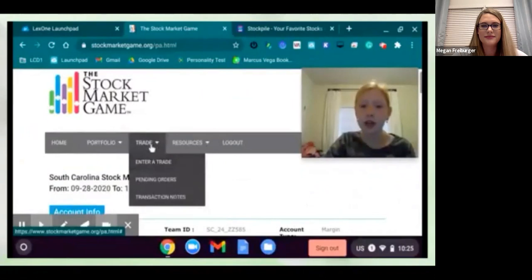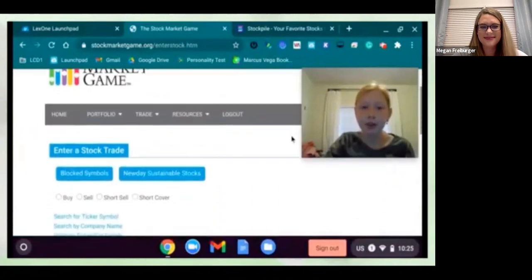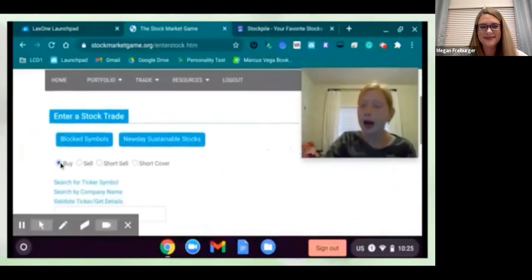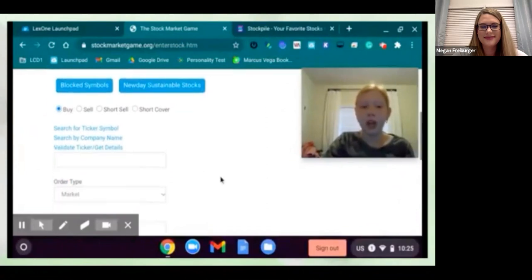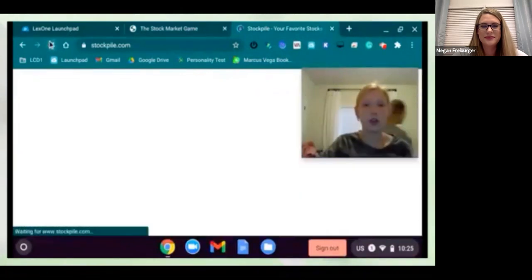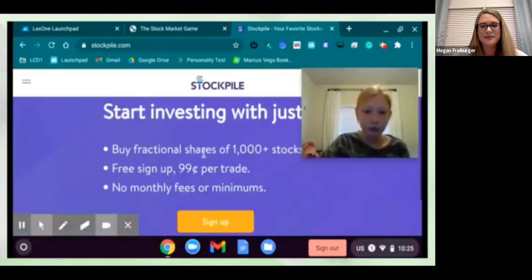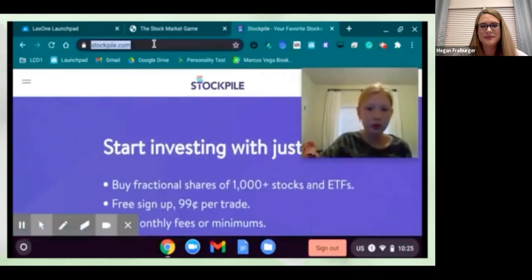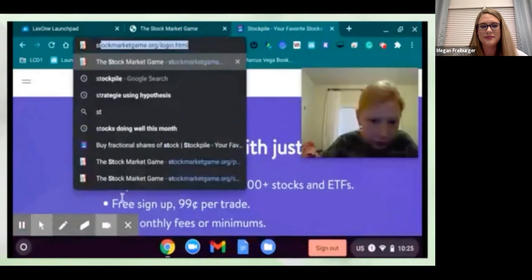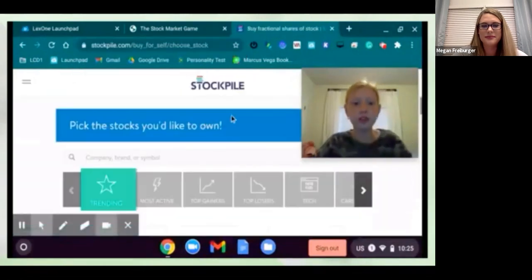So you're going to go to trade. I hovered over that and pressed enter a trade. You're going to press stock trade. You're going to press buy. And you're going to need to put in a ticker symbol for which stock you want to invest in. So you are going to go to stockpile. And you're going to need to choose a stock.